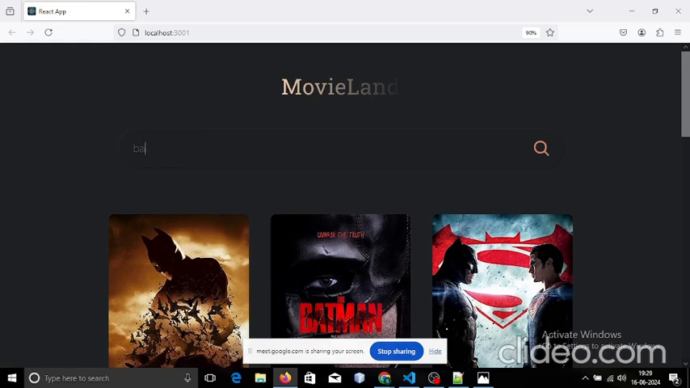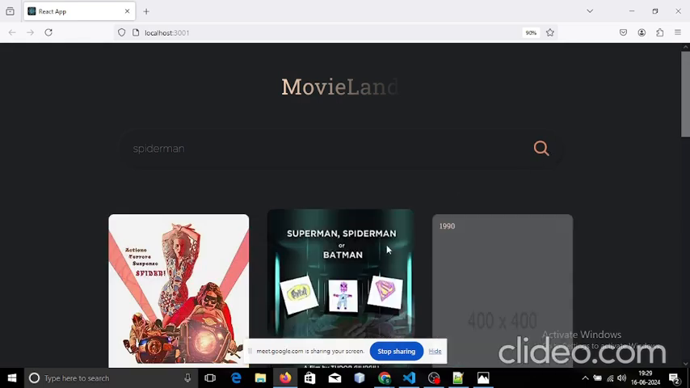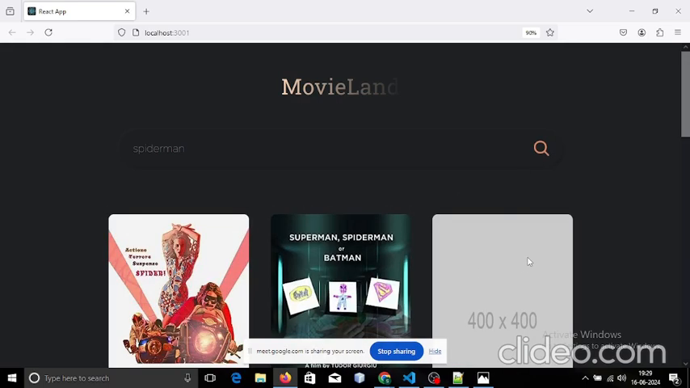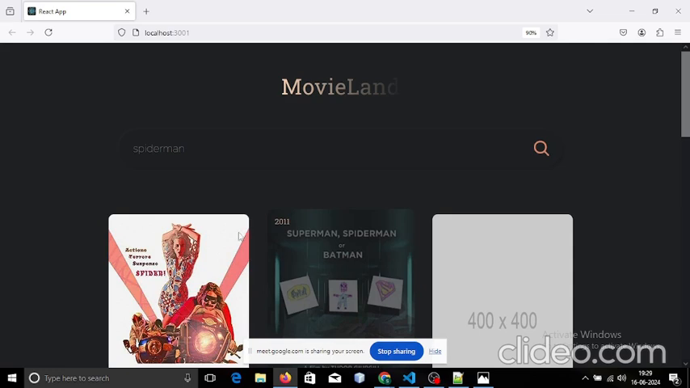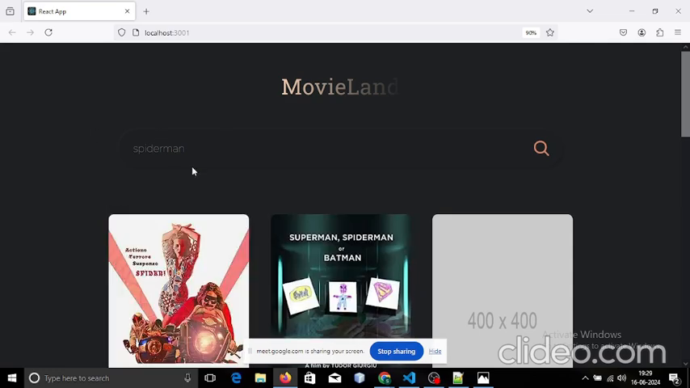Initially, we are having search for movies. When we click on Spider-Man and then click on this search button, you can see it changes. For the changing of this, we are using useEffect, because initially we have search for movies as a placeholder.